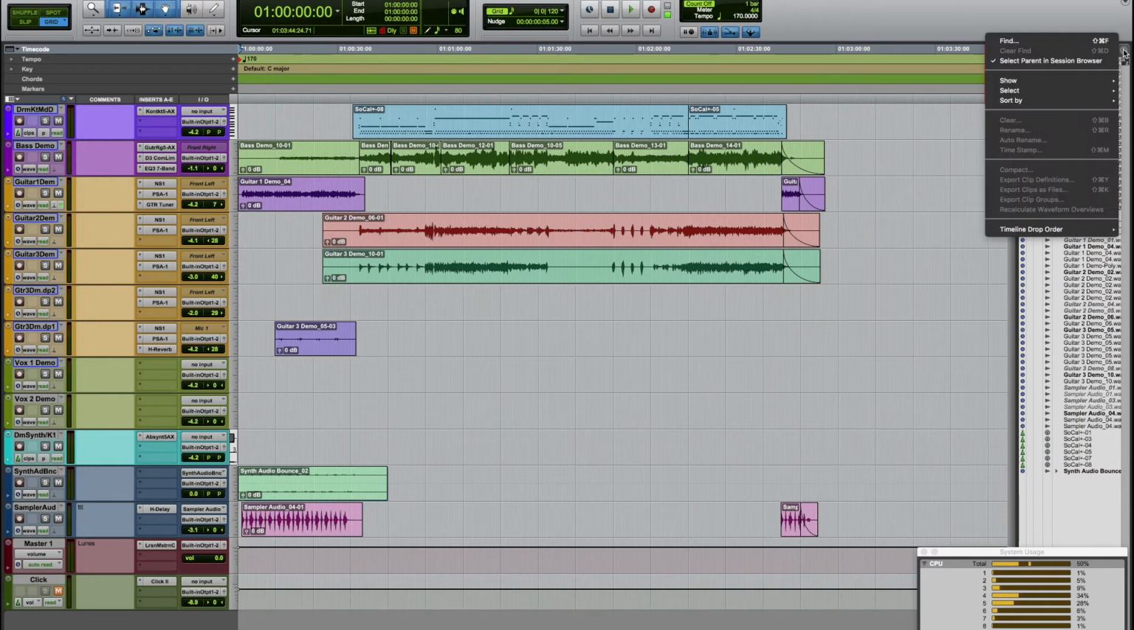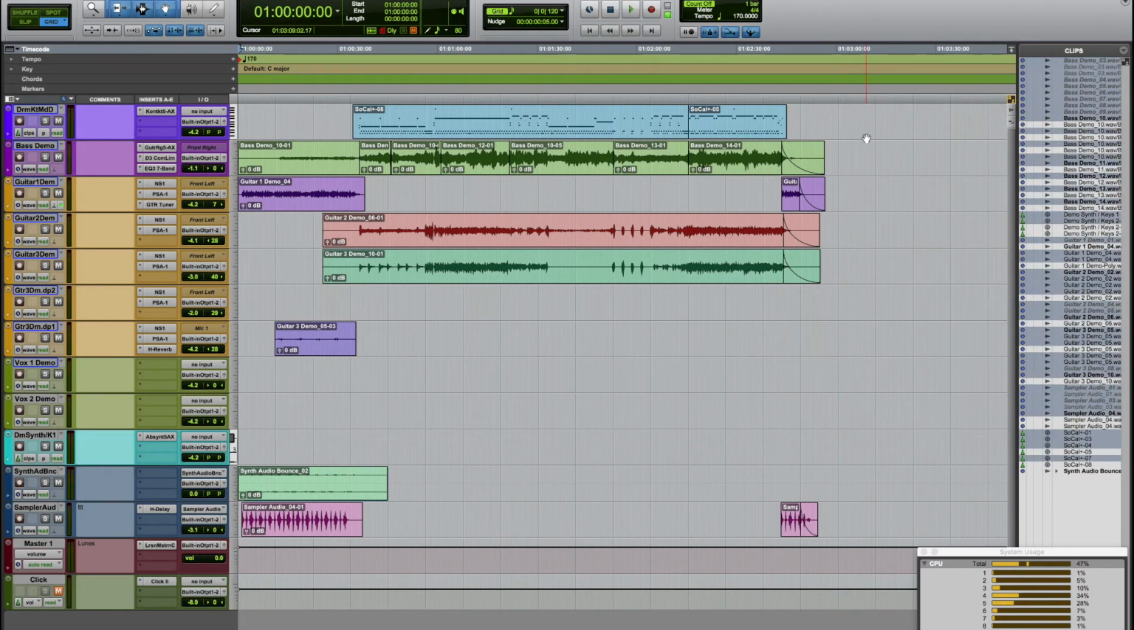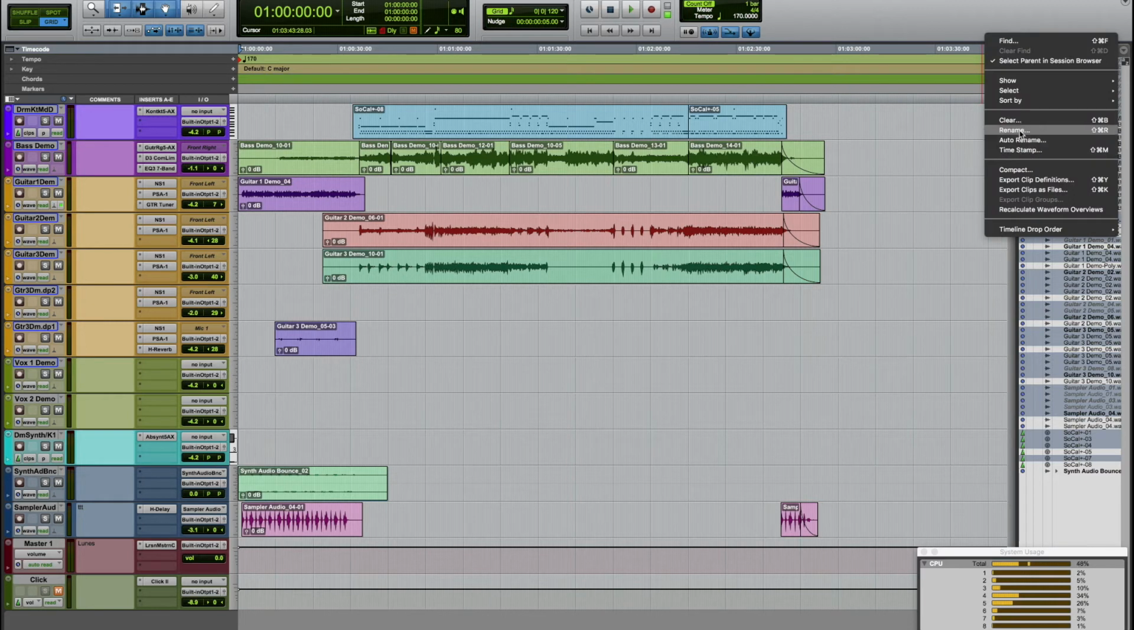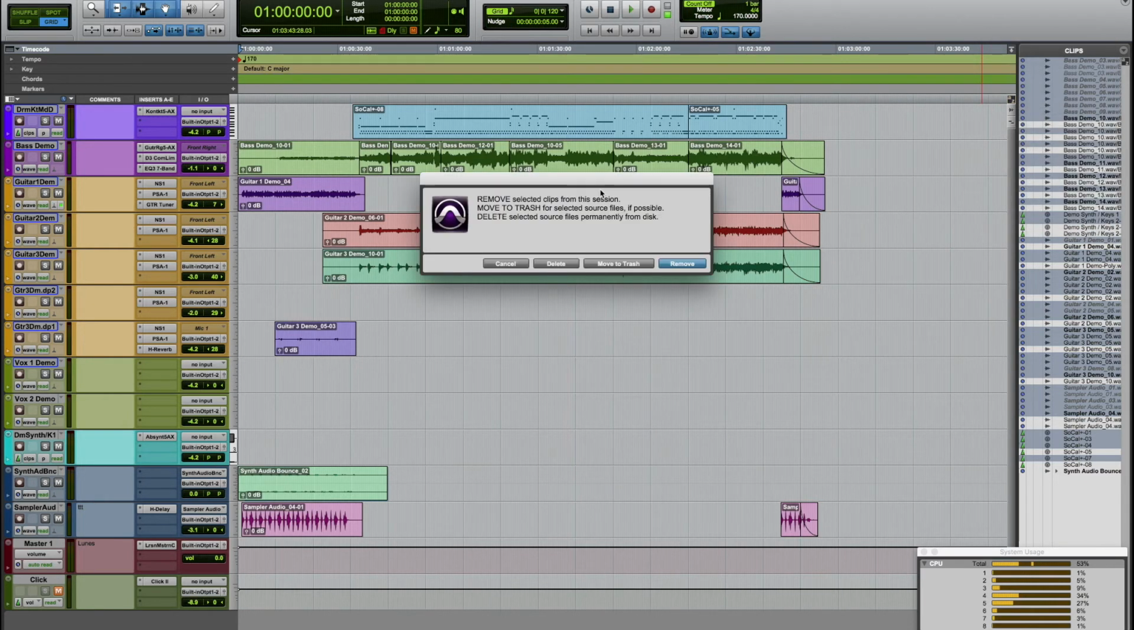So let's go ahead and drop the clips menu. Go to select and select all unused tracks. This is going to select all the tracks that are either active or not active, but they're not being used in the session. We're going to drop the menu again and hit clear. Select move to trash if you don't need them anymore. And click yes until all your clips have been sent to the trash.